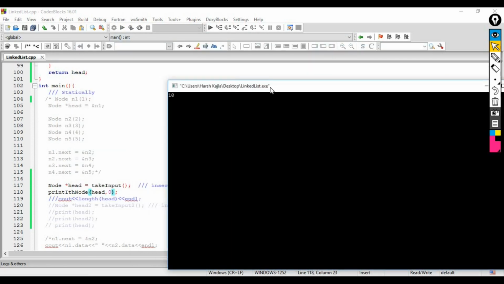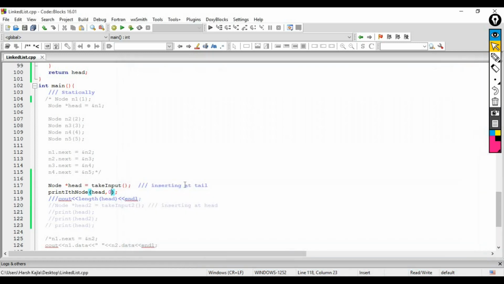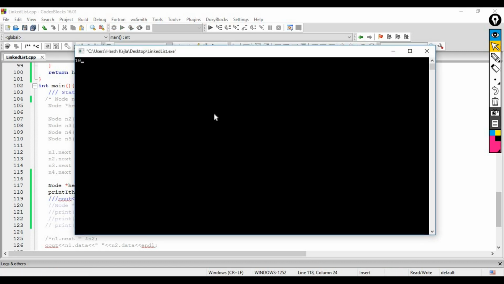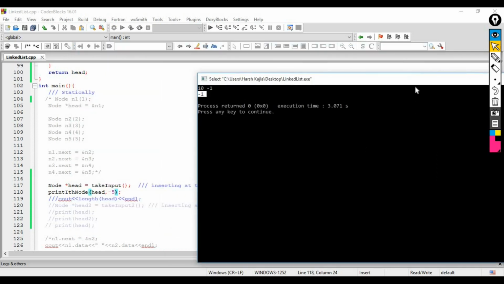So this is my linked list, 10, 47, 3 and -1. Okay, so I have to change the value of I here. So let me do that. Let's say the value is -5. So this is my linked list, 10, -1 and -1, because the index -5 does not exist.